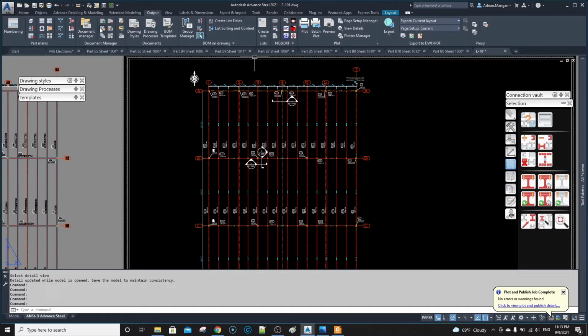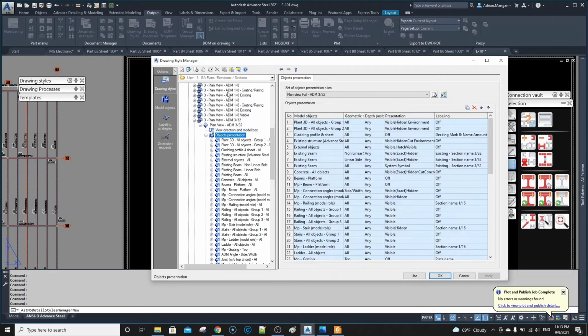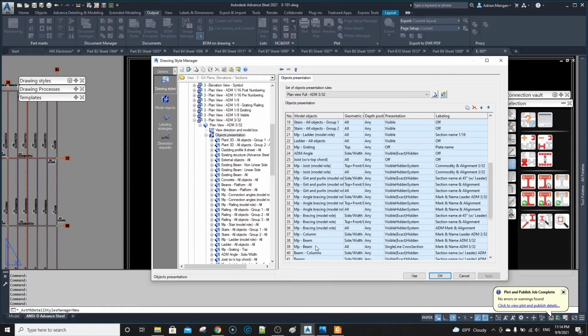So what I do is I'll go into my drawn styles and I'm in the drawn style for this, which is plan view, ADM 330 seconds. Go to object presentation. I want to go to main part beams all, because the side width is the columns. I also have a column set in here, so I really could take this out.